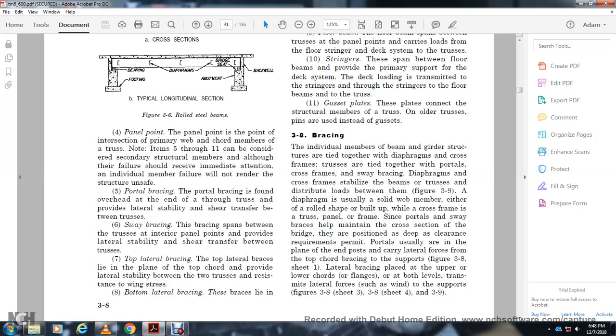The portal brace is found overhead at the end of the truss and provides lateral stability. The sway bracing spans between the trusses at the interior panel points and provides lateral stability and shear transfer between the trusses. Top lateral braces lie in the plane of the top chord and provide lateral stability between the two trusses, with resistance to wind stress.